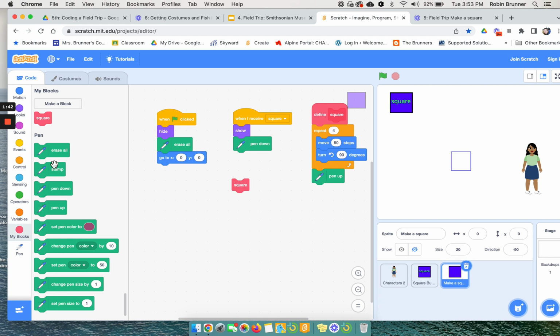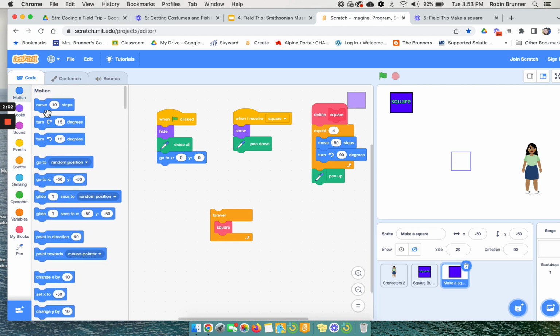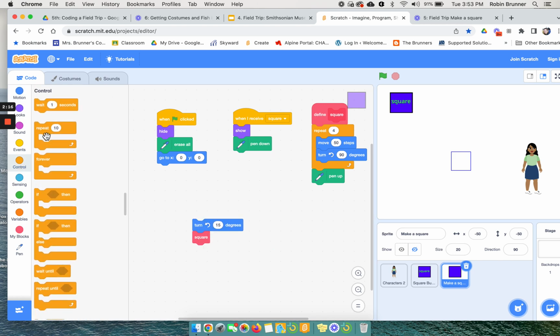To make a pattern you have to do a repeat. I could put this up here, and you could see that it's just going to make a square over and over again. But what I want is to make a square and then rotate it. So I'm going to say turn a certain amount of degrees, and instead of a forever loop, I'm going to put it in a repeat.